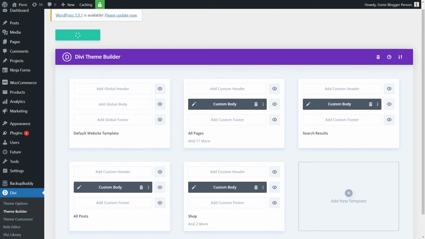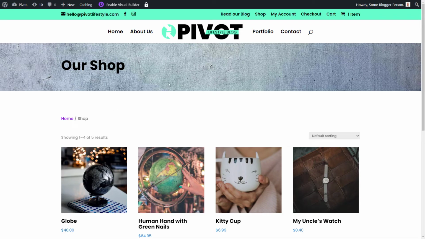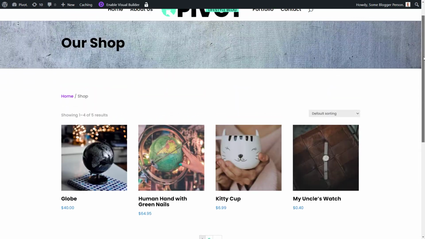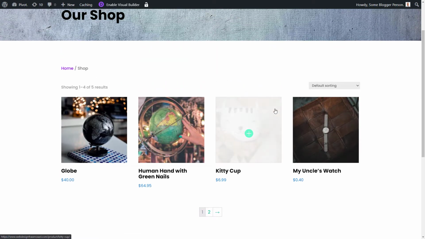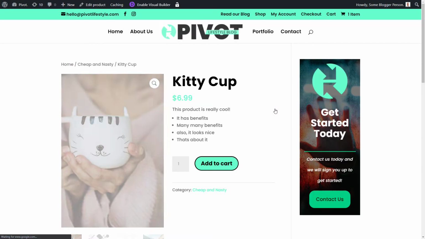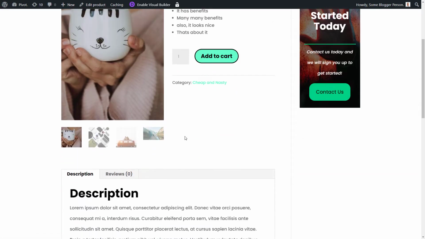So now if we switch back to our shop, now you can see our shop is laid out the way we want it to, and if we decide to go to, say, the kitty cup, we do have just our existing product layout.